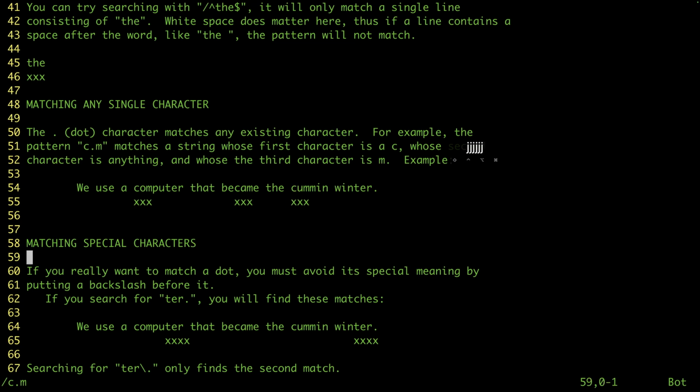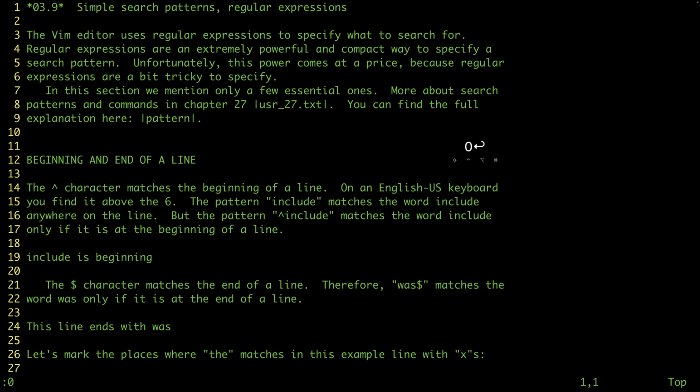If you want to only search for words that end in an actual period, you have to put a backslash in front of it. So type slash TER backslash period, and that searches for any word that ends in a period. Okay, I hope that was helpful and useful.